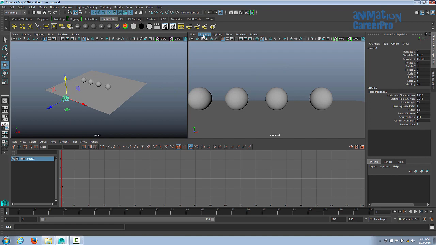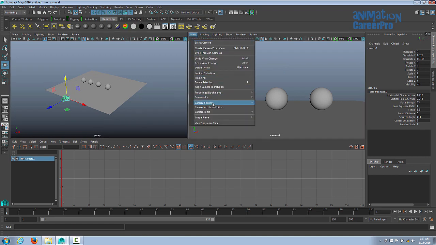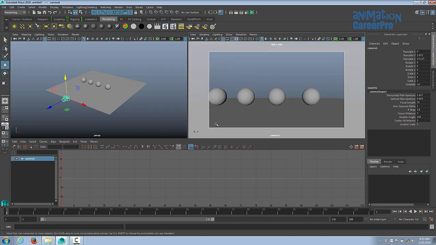And it's always a good idea, once you have a camera created, you can go to view, under camera settings, and let's choose resolution gate. This gives us our camera framing. Inside this square is what we'll be seeing in the final render. And you can see here it says 960 by 540. Let's change it to 720 HD.